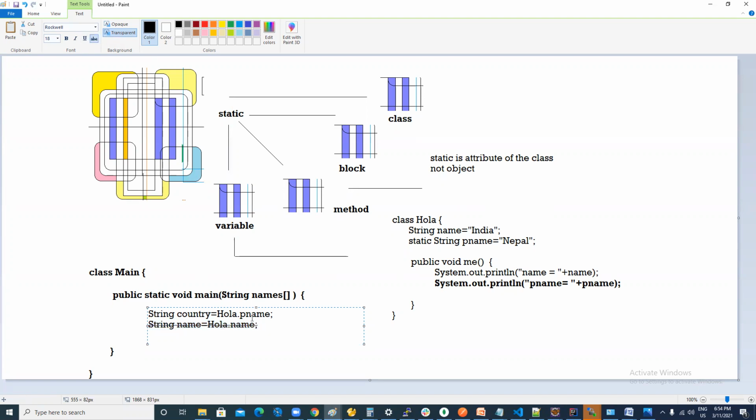There are differences. If you want to change the value, hola dot p name, you can do it. I want to change the value of it, so here you can write "Nepal is a country." Make sense? So what is the benefit? The benefit is its value is changed.